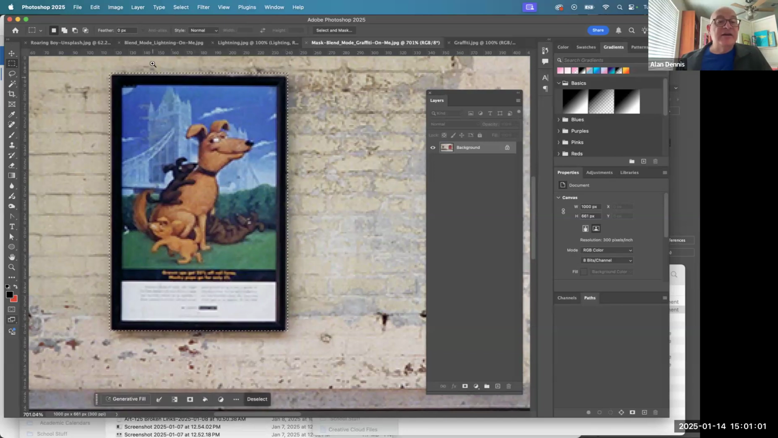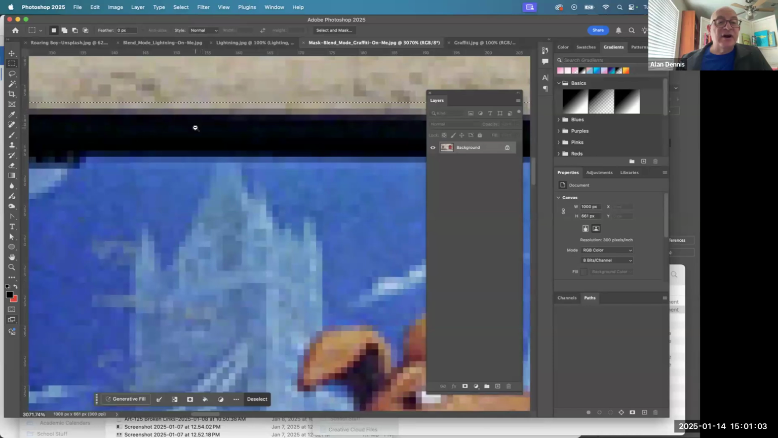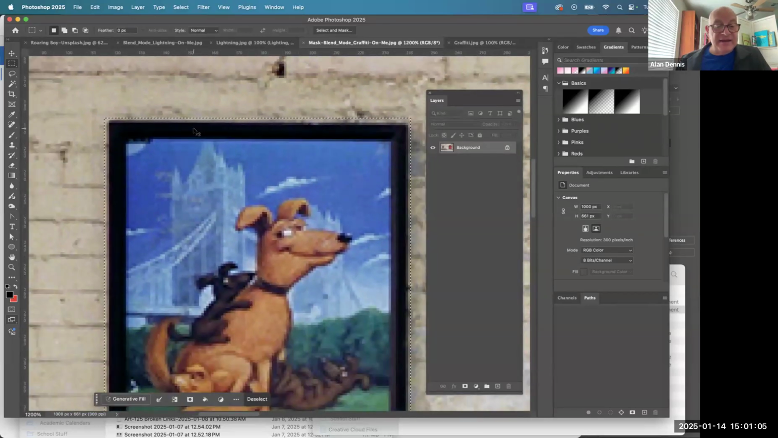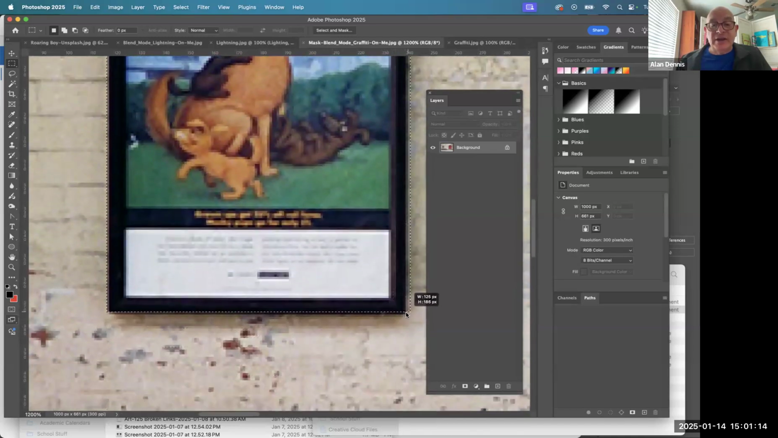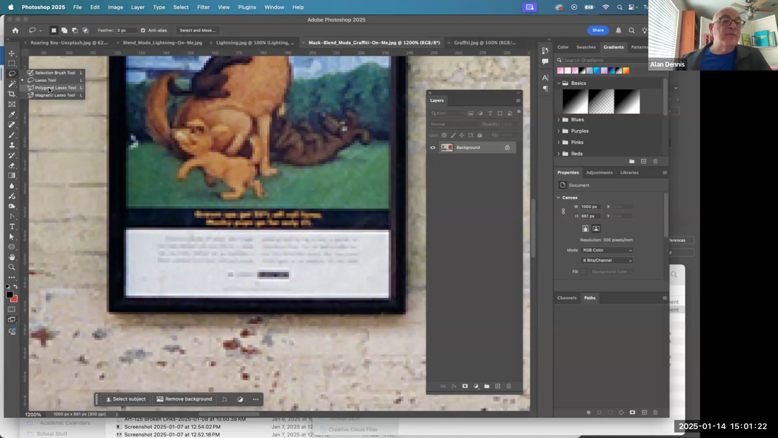If I look at it and go, I selected a little too far out above it, I can just hit Command D, Control D on a PC, to deselect and try again. There, I'm a little tighter that time. It's a better selection. And there we go. That's one way to select it. I could also select it with the polygonal lasso tool.